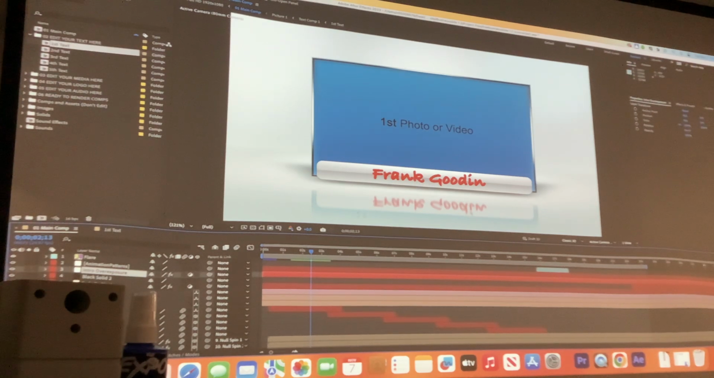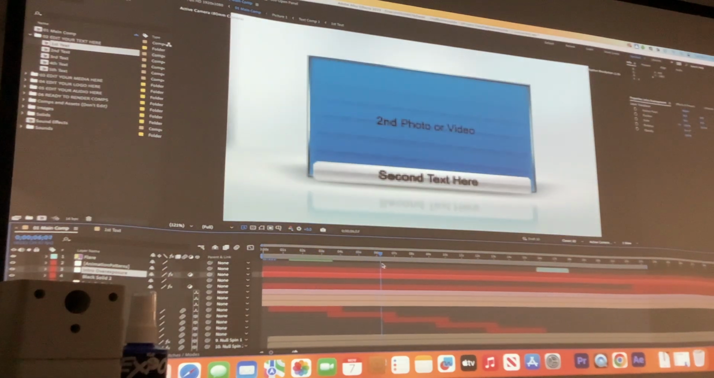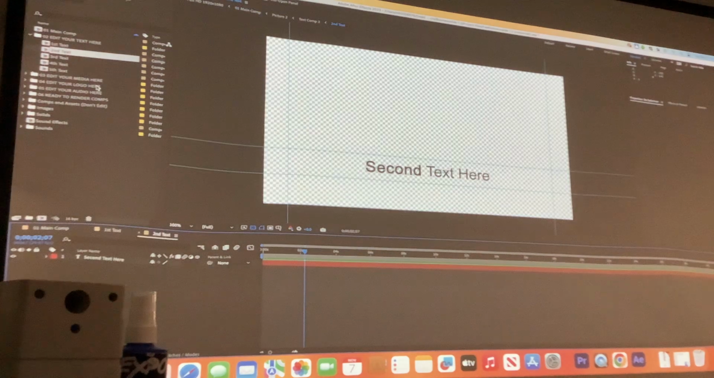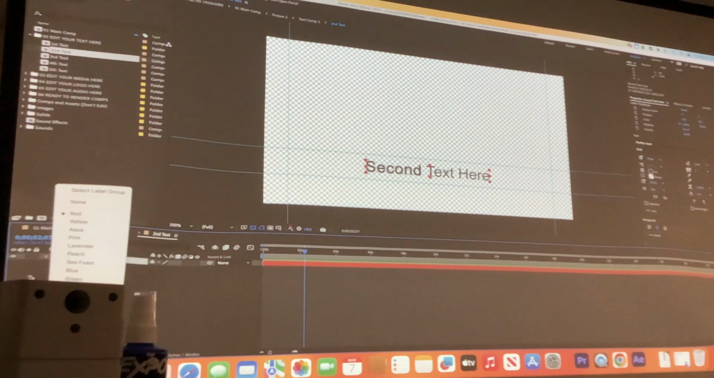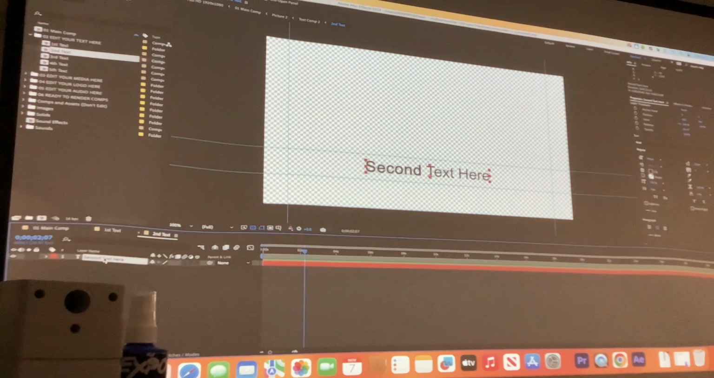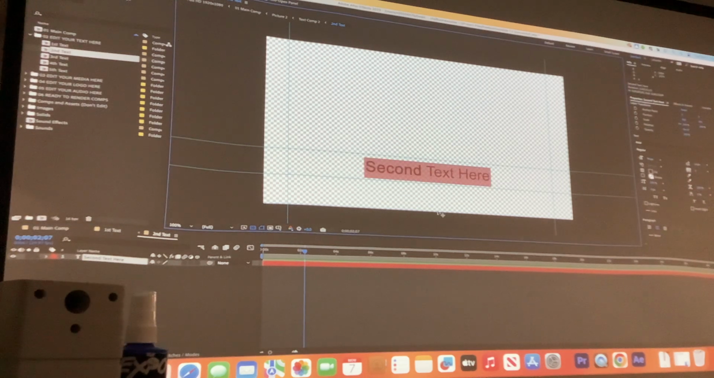Alright, so far, we've just changed the first text area here. If we wanna change the second text area, we need to go to it first so we can see it on the main composition. And now you'll see I'm going to the second text here. Double click it. When I do that, I can see it. I'm selecting it. And then I'm using my cursor to highlight it.